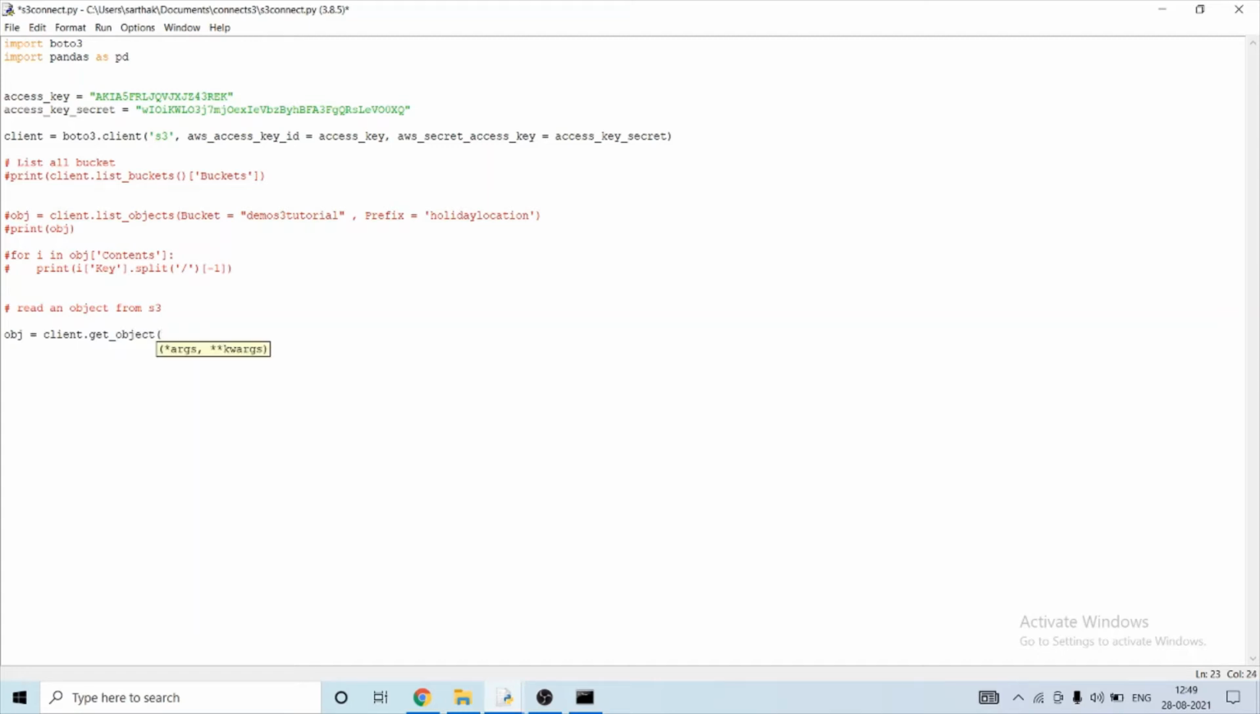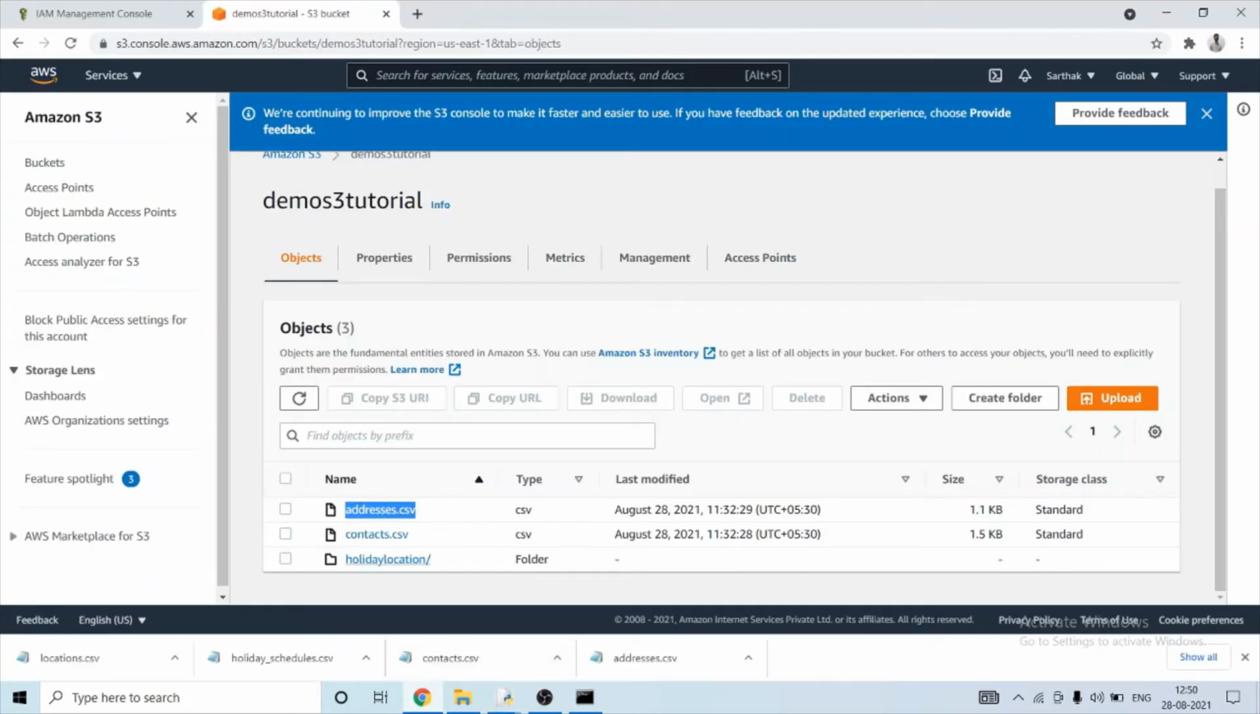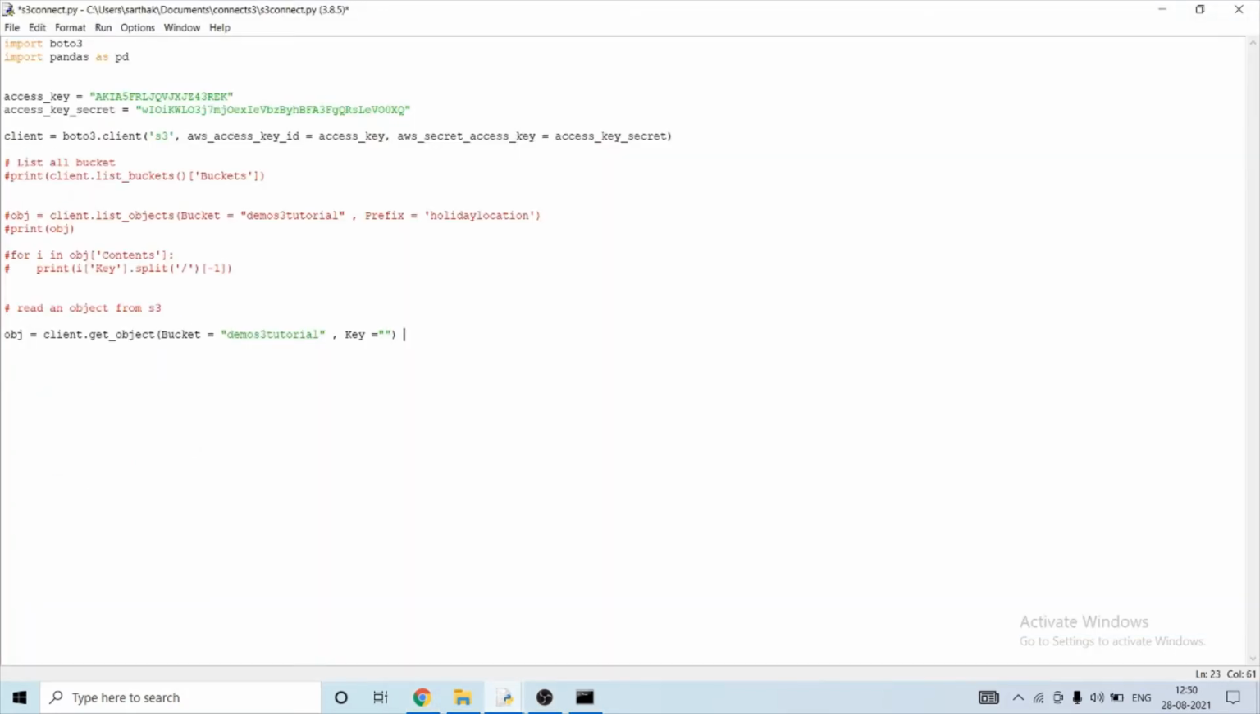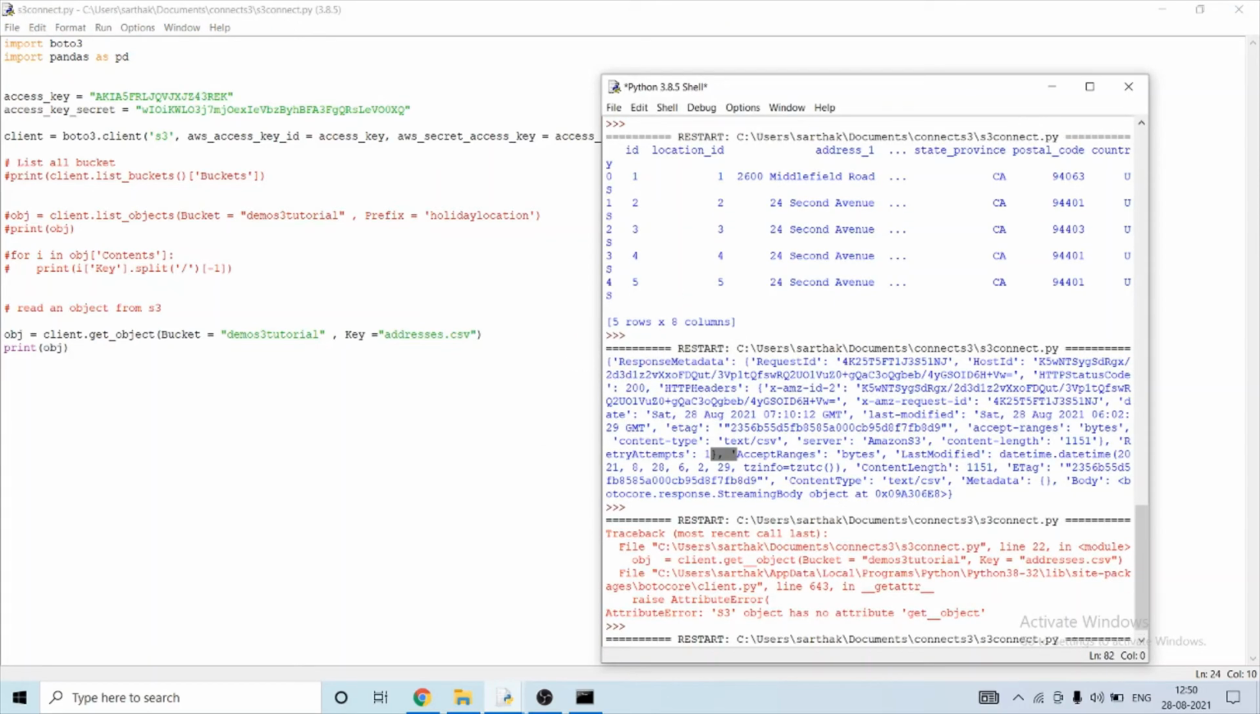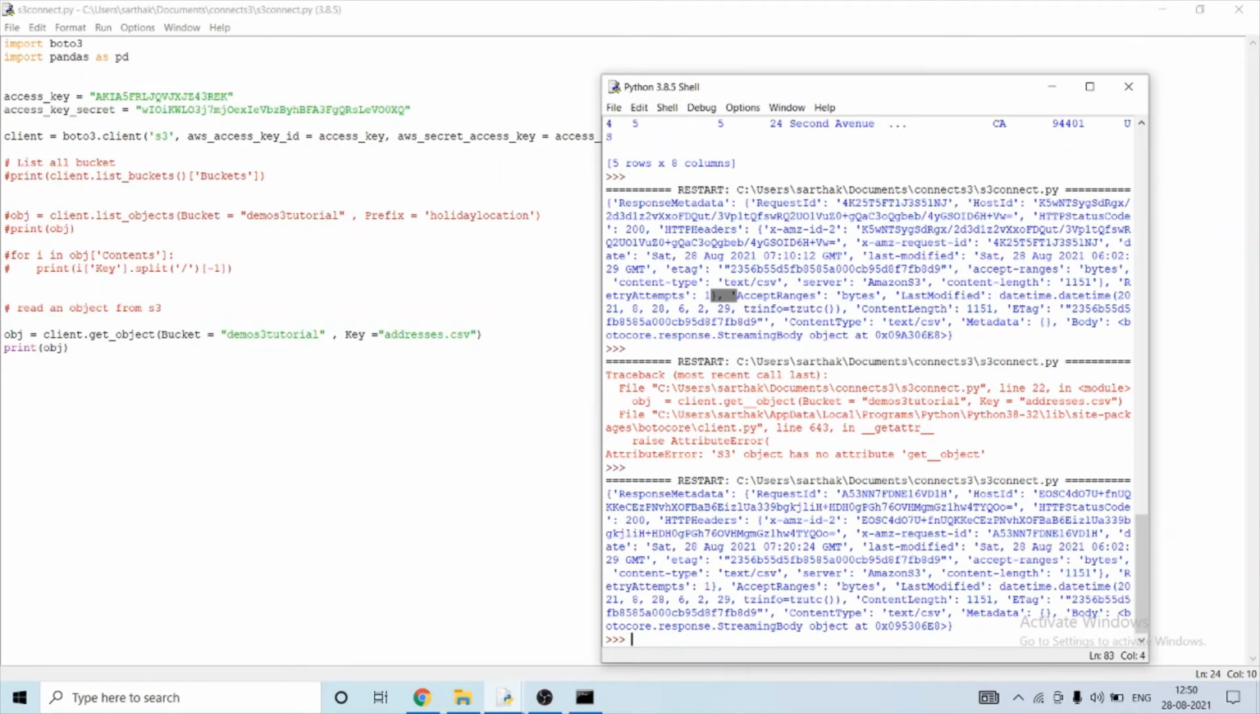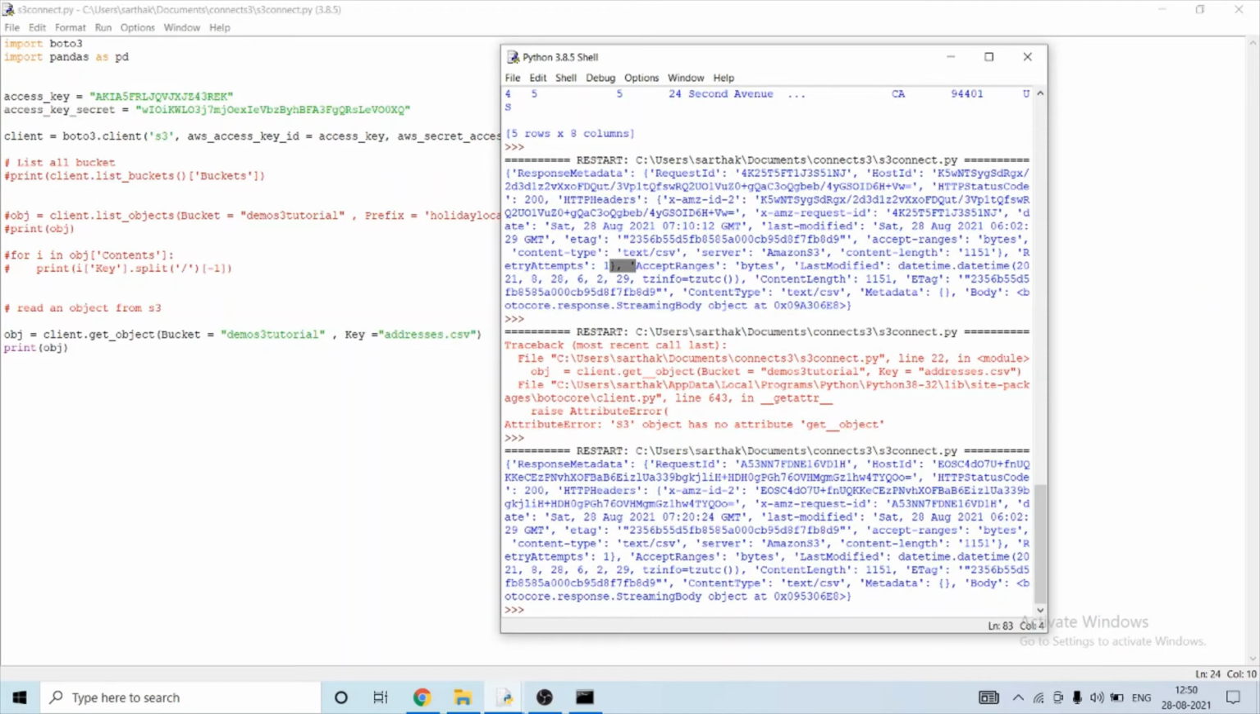It takes various parameters. The first parameter takes the bucket name, which I'm going to provide. The second is the key, which is the name of the file that I'm going to read. So let's specify this file name, and let's print obj and run it. Let's see the output.